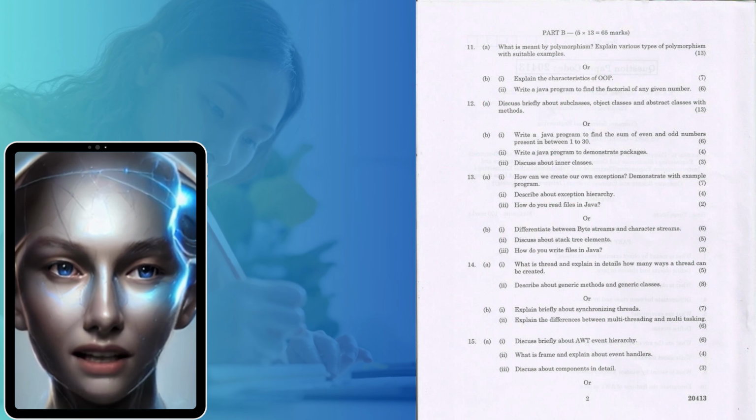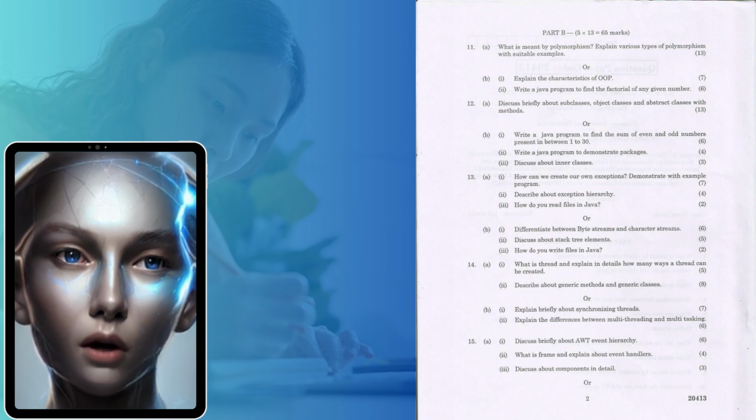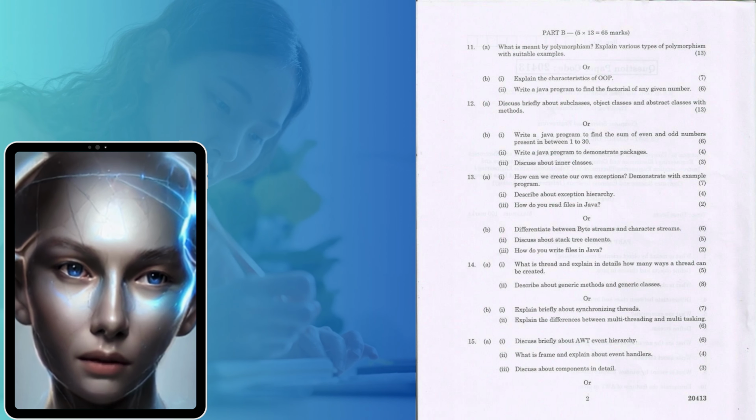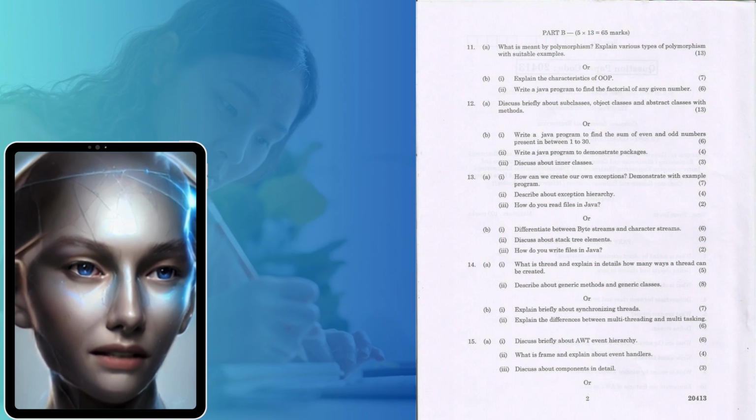13. A. 1. How can we create our own exceptions? Demonstrate with an example program. 2. Describe about exception hierarchy. 3. How do you read files in Java?